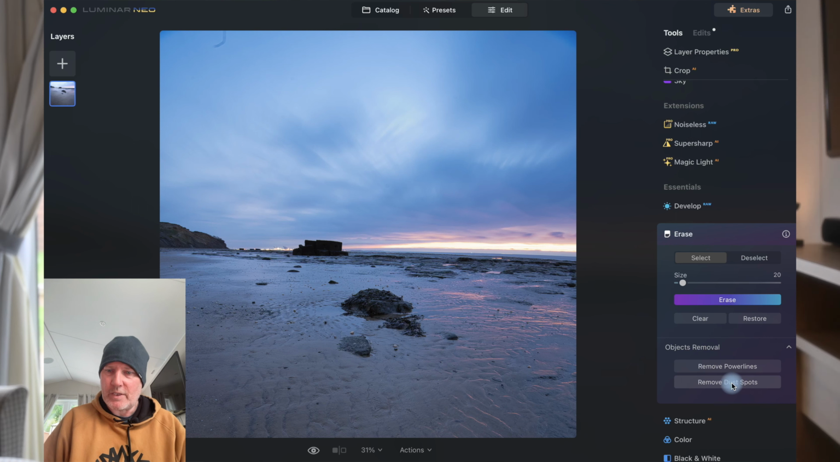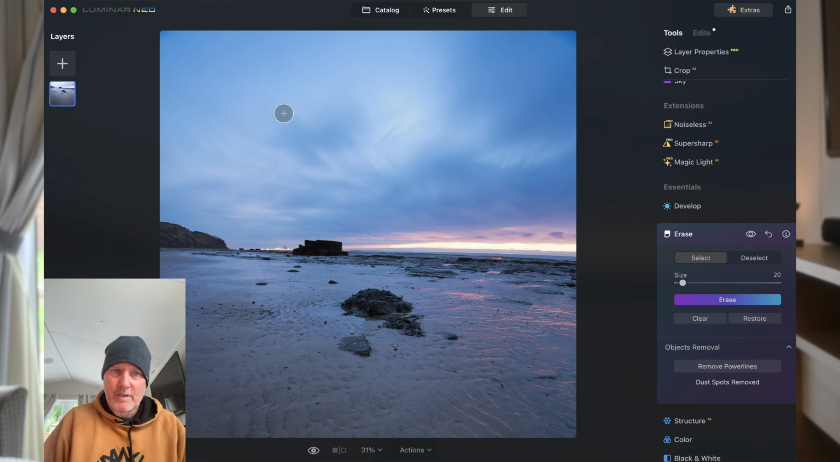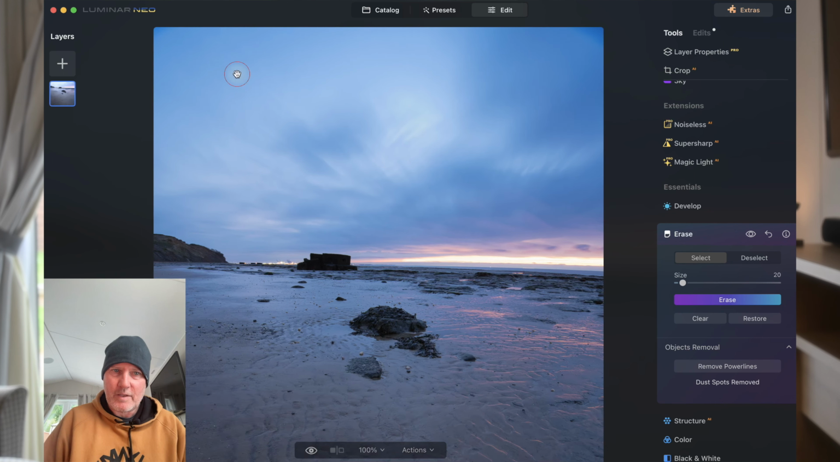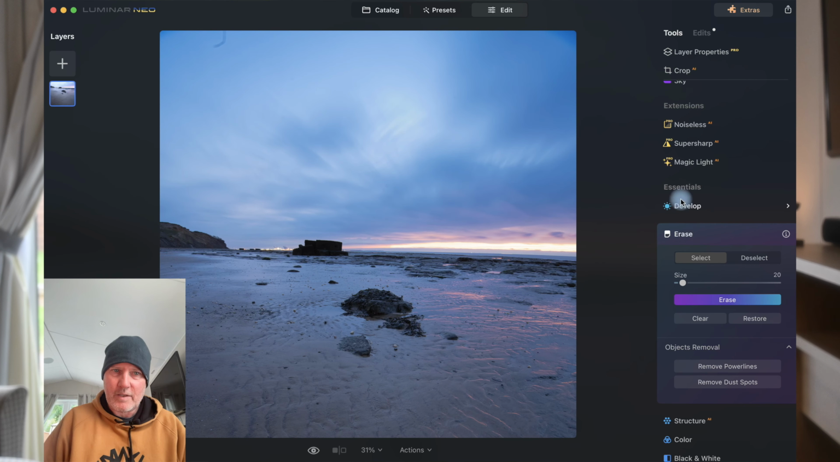So if I click on this, if we look at the top here, you'll see that it's removing it. It's using the AI to assess the image, and there we are, it's gone. Isn't that amazing? Look, completely gone. Let's just do that again. Right, back out again.